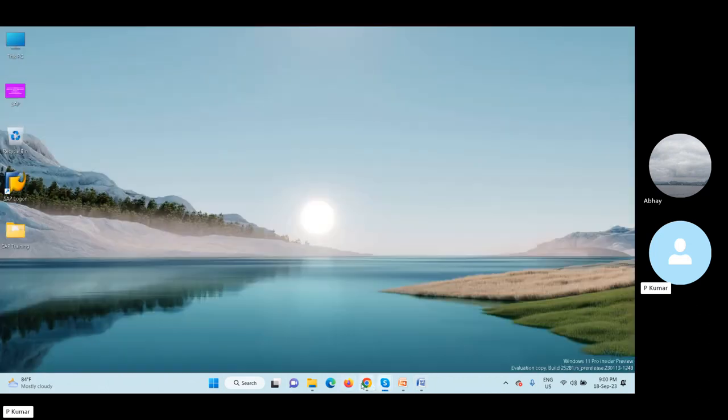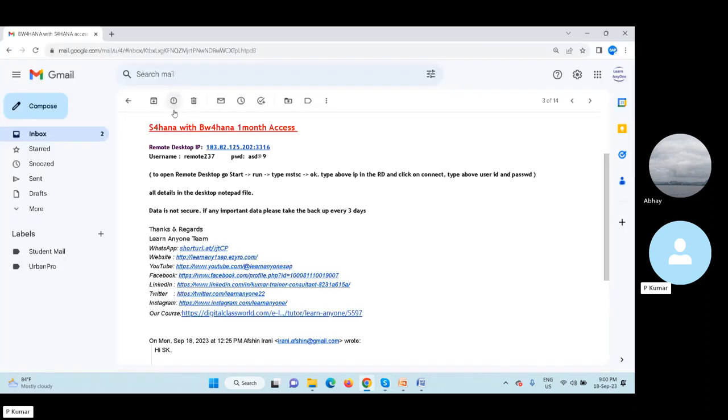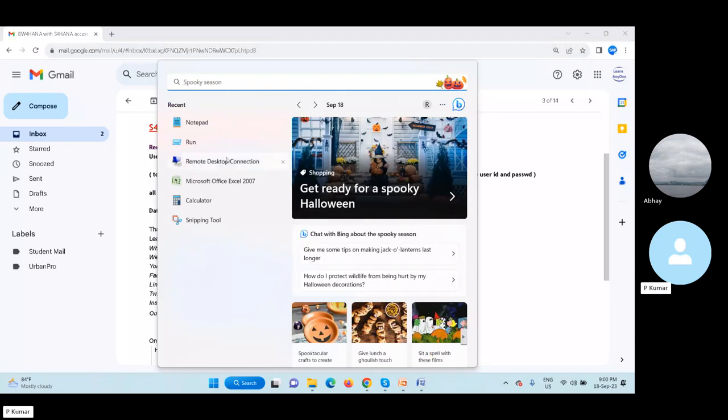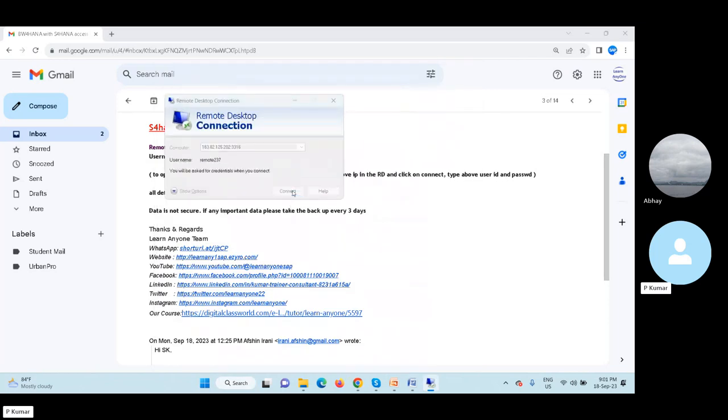Now let's move ahead with the real-time part: how to work on the server. I'll give you 1 month of free server access for your practice. After that you can take it from me or anyone else, not an issue for me. So I'm going to connect to your server.